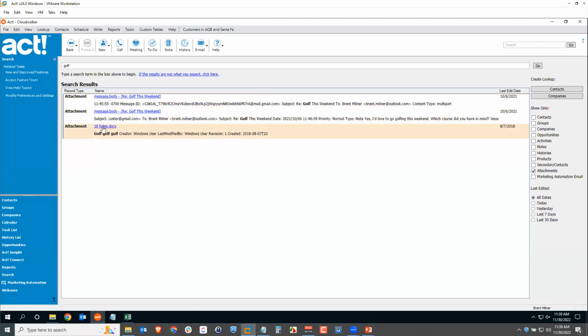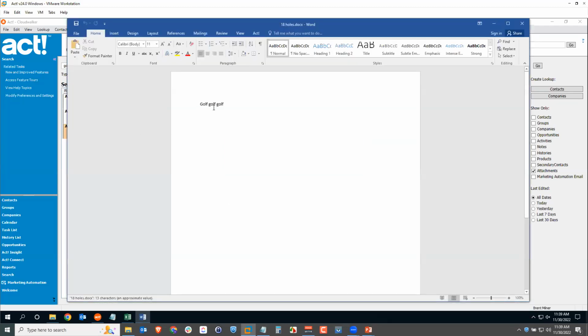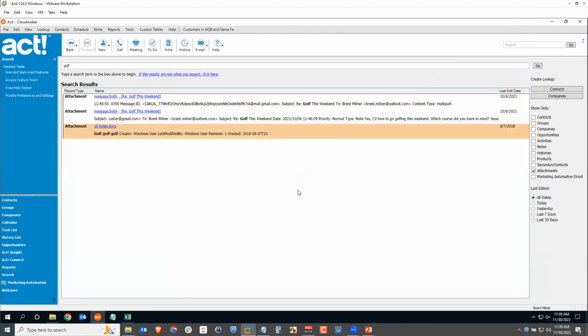document. If I click this link for the Word document, ACT is going to open up Microsoft Word for me, and it's going to show me this attachment called 18 holes, and it just has the word golf 3 times so that I can show you that ACT looks inside the Word document to find that string that you're searching for. So that's very useful. If you say, I know I have this document somewhere and it talks about a certain thing, you can use the universal search to locate that document.